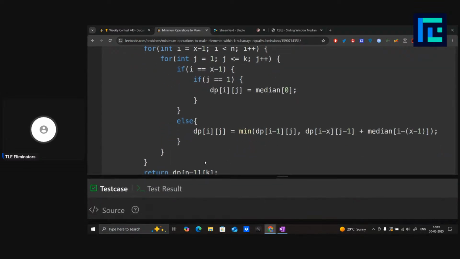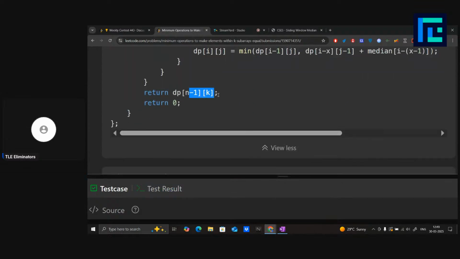And then at last I return dp[n-1][k]. This is by mistake I have added, so just ignore this. I'll return dp[n-1][k]. Okay. So I hope this is clear.